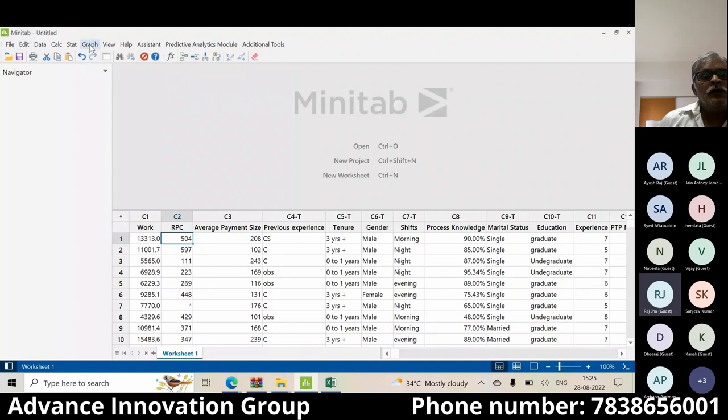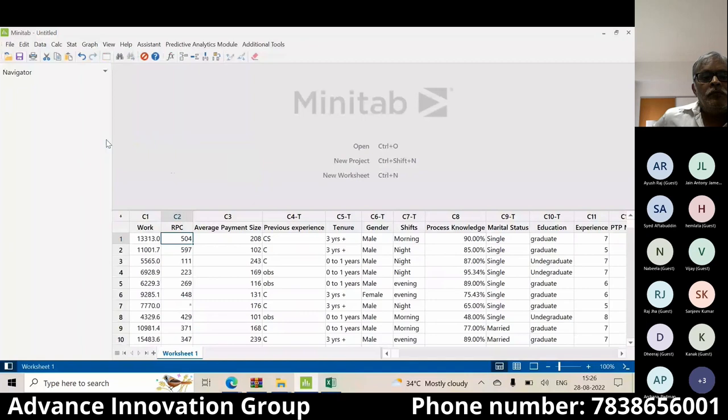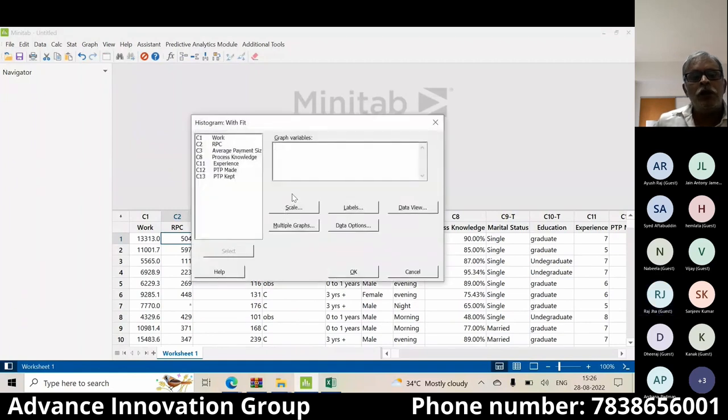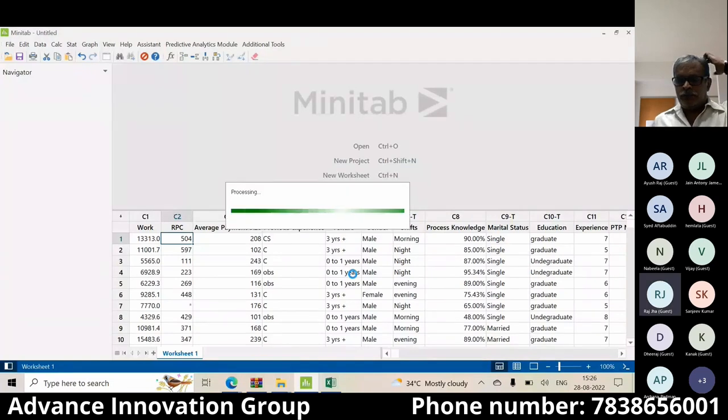So I'll go to graph. You'll see histogram. Click that. Second one, with fit. Press OK. Double click on anything, let's say work or RPC, whatever data you want to analyze. Double click. Press OK. And your histogram is done.